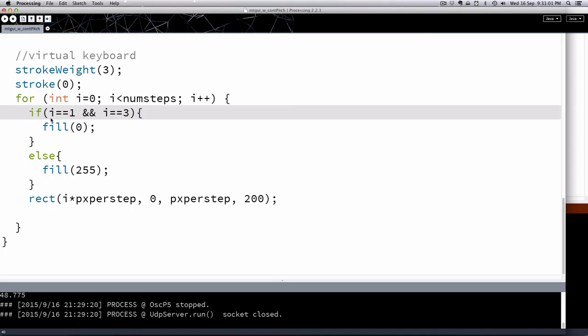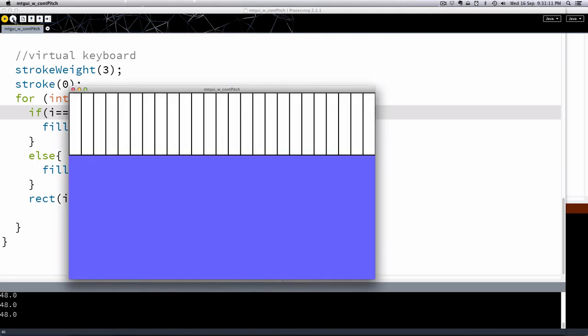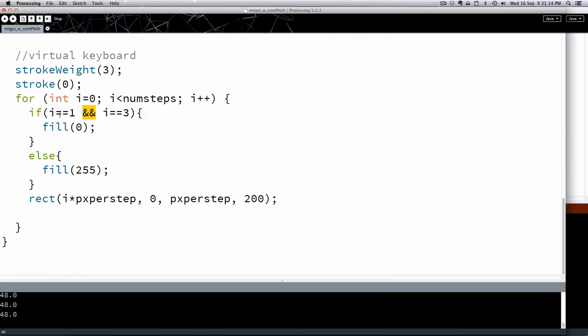So this will be: I has to equal one and three at the same time, which we know to be impossible because it's incrementing through. So if I run that, no black keys should show up, right? Okay, so "and" means it has to meet both conditions. I has to be equal to one and three, which it can't be, okay?